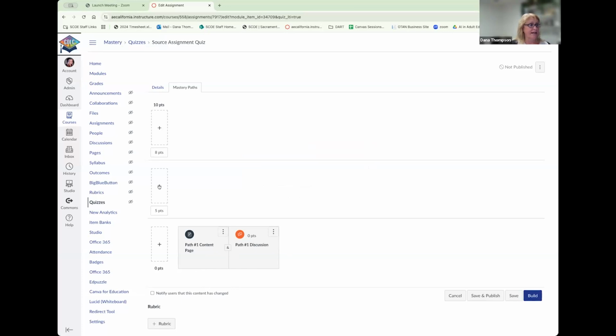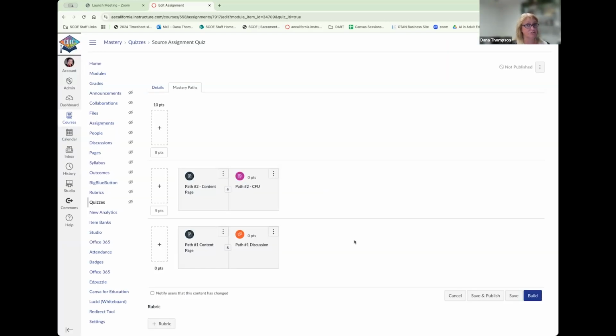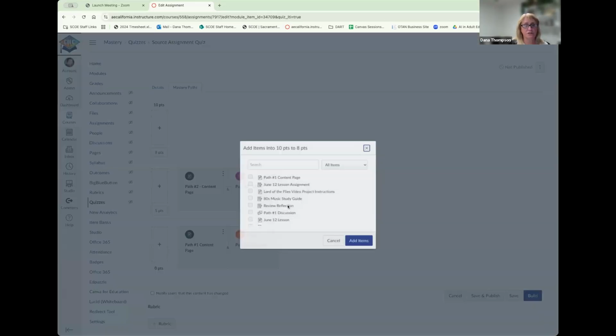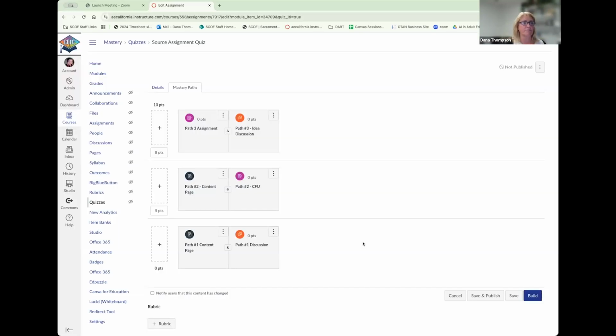Then I can go ahead and add my path number 2 items. I'm going to scroll down here and find my path number 2 content page and my path number 2 check for understanding, and add those. They have to do both of them, so I've got the ampersand there. And then my Explorer folks, I'm going to go down here and find my path number 3 assignment and path number 3 idea discussion. Those are the 2 items that were part of my path 3.